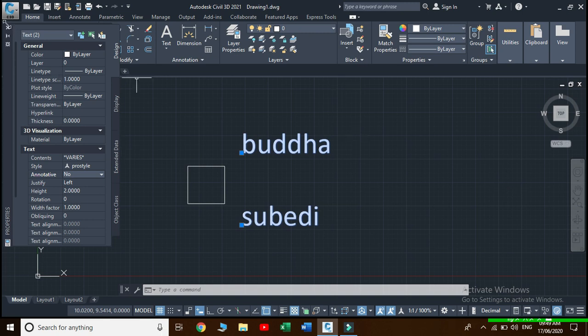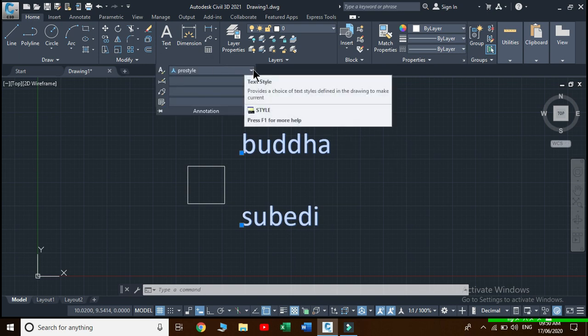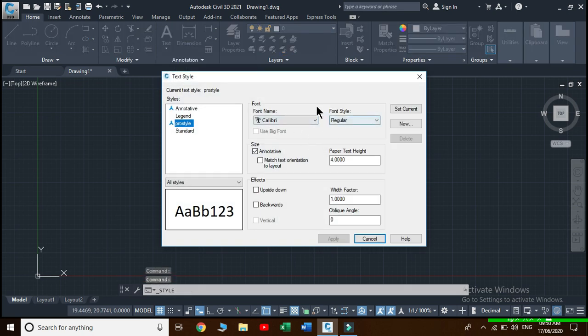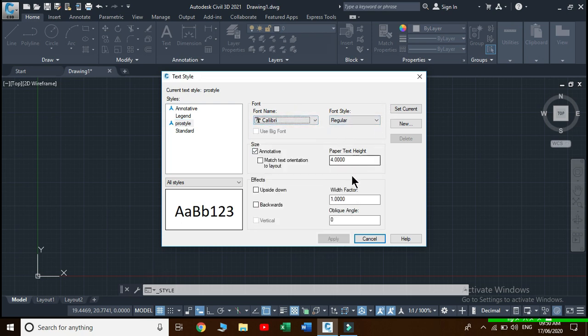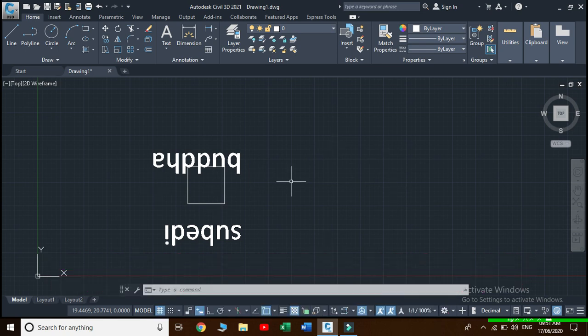Now let's cut it. Now we can modify this text style. So for this, click on the down arrow on the right side of this annotation and click on the down arrow on the right side of this Pro Style, and here go to manage text styles. In Pro Style you can change the font name from here. You can change font style from here, paper text height from here, and you can make this non-annotative by clicking on this square box so that tick marks disappear, and you can change its width factor, oblique angle, and you can add some effect and you can apply that. And in this way we can modify our created text style.